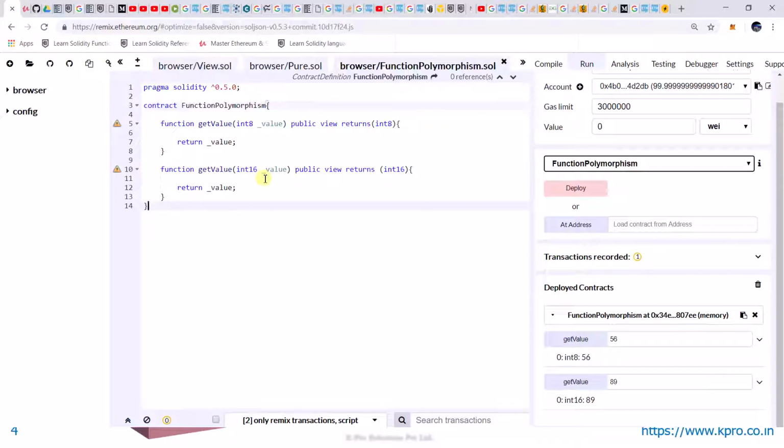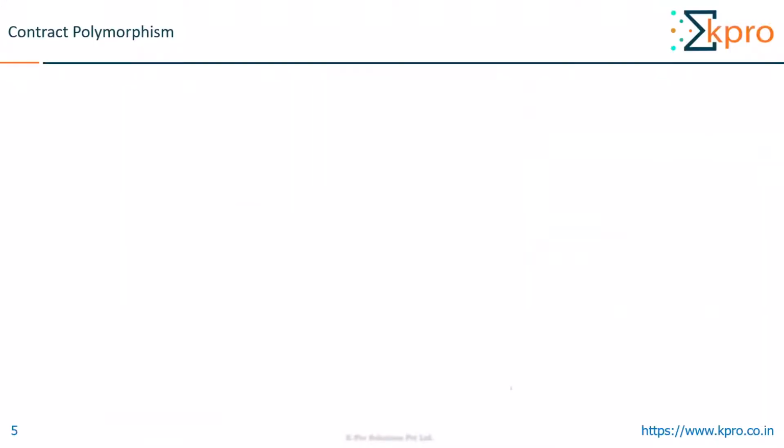So where can we use this function polymorphism? We can use this function polymorphism when we have multiple functions that are performing the same task but have different argument types or number of arguments. So this is all about function polymorphism. Now let me go back to my slides.